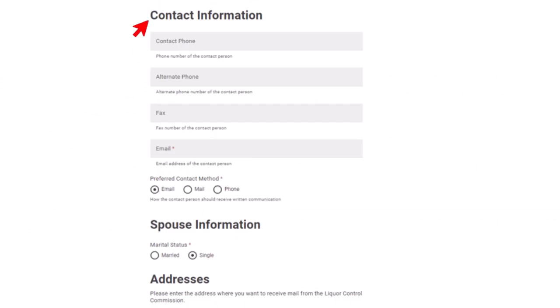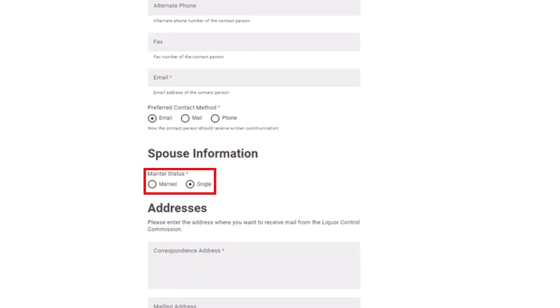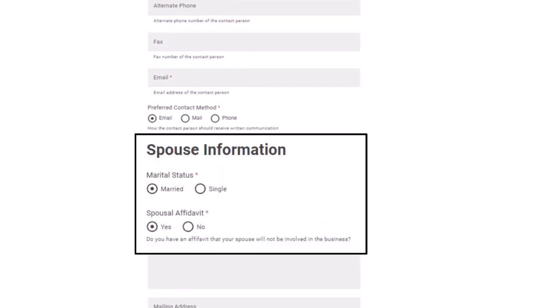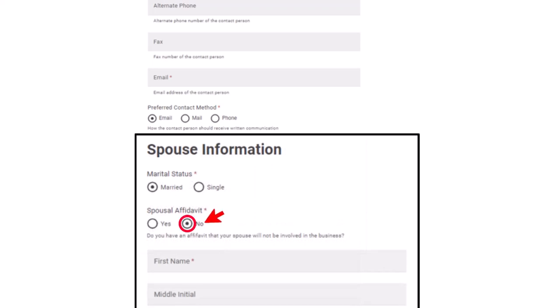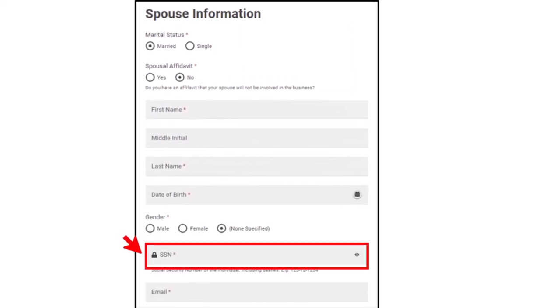Please identify the contact information and the preferred contact method. Note that the required field will change depending upon the selection here. Select a marital status. If married, you must either select the Yes button on the spousal affidavit question and upload an affidavit of spousal non-participation, or you must select the No button and enter the spouse's details, including social security number.